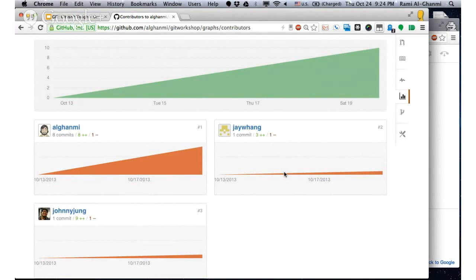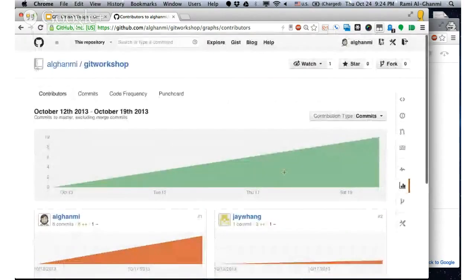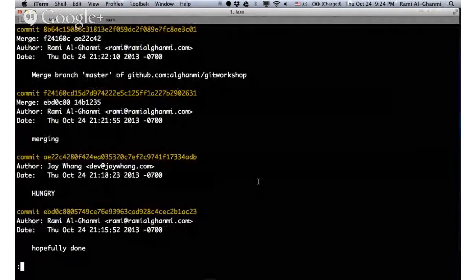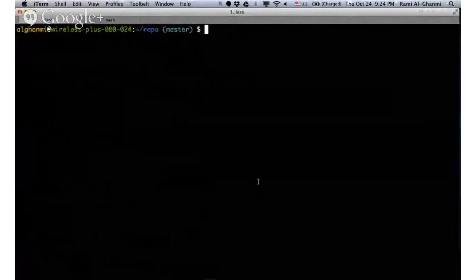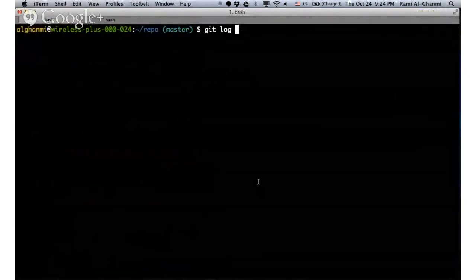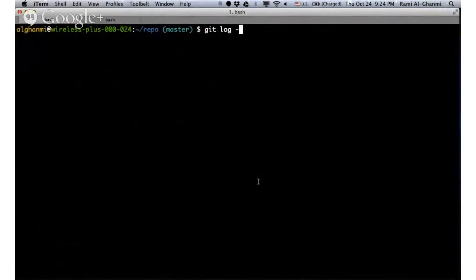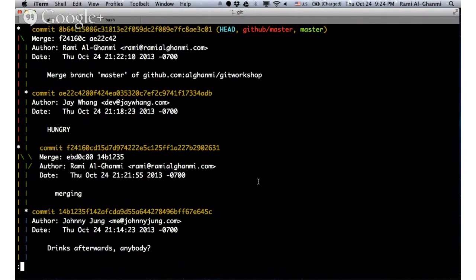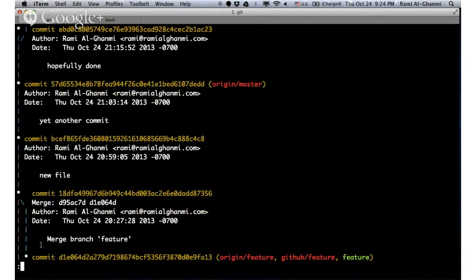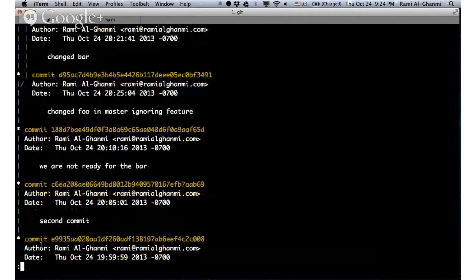Yes? We see the decorated graph about the... Oh, so we can see the branch. Okay, so let's see, git log. Does anyone remember the command? Decorate, graph. This is actually nice. So the different colors, oh, there are a lot of colors now.